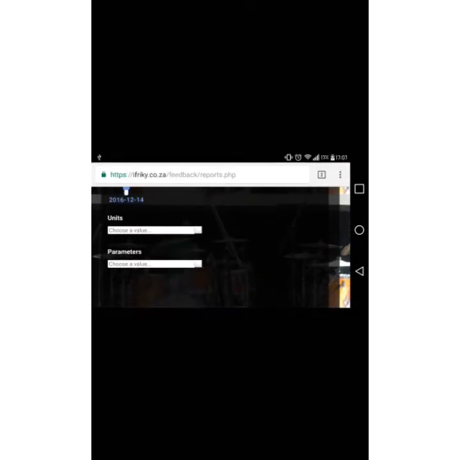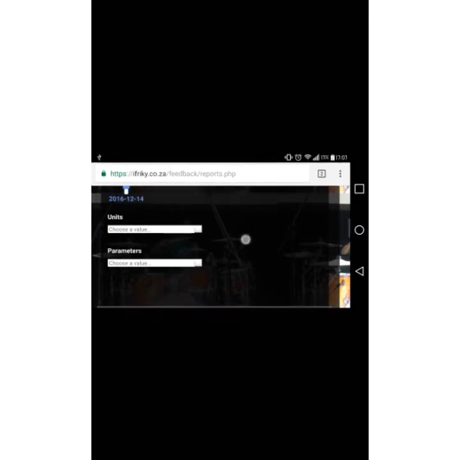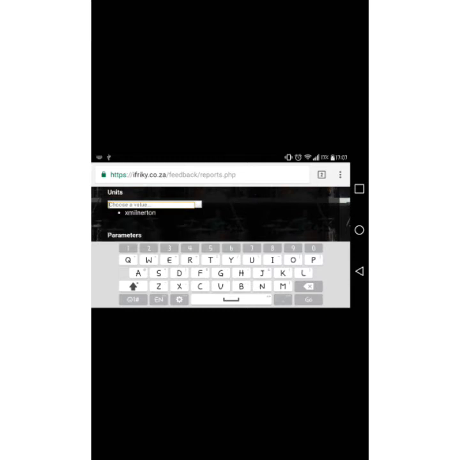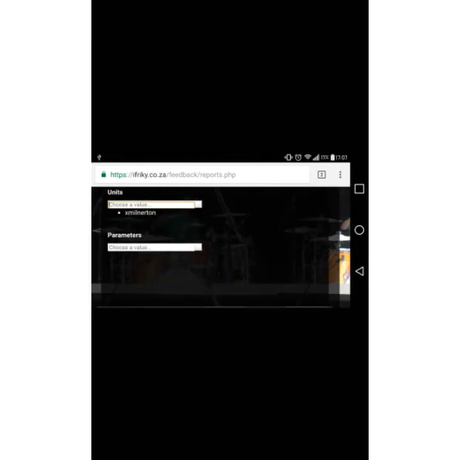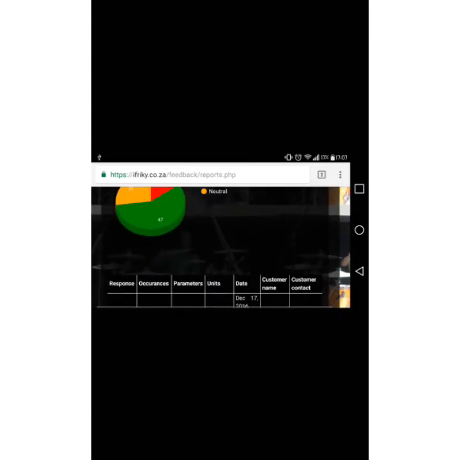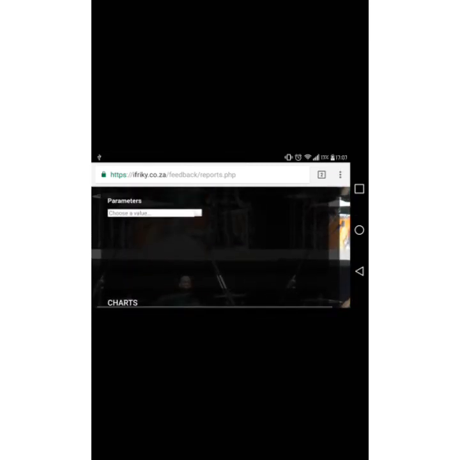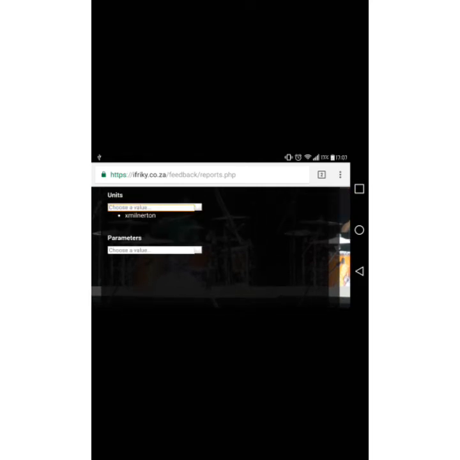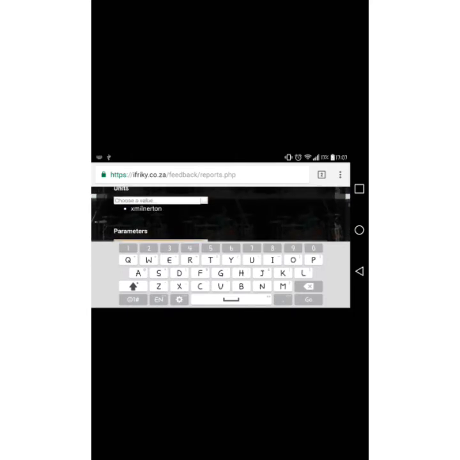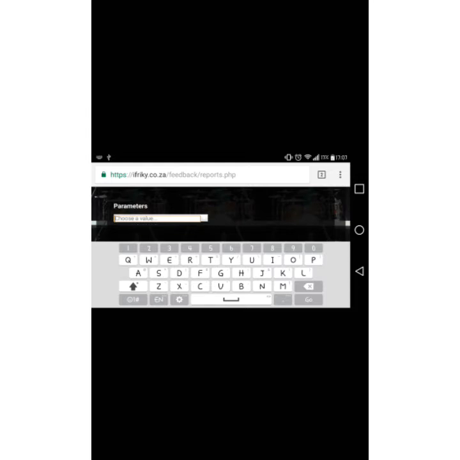I'm going to show you the filters also. So if you want to see what happened only in Milnerton, you can notice that I've had other units that are added. Then these tables also adjust to give you those feedbacks. So you can further filter. Suppose I want to know how hygiene is doing in Milnerton. Hygiene is the only parameter there.